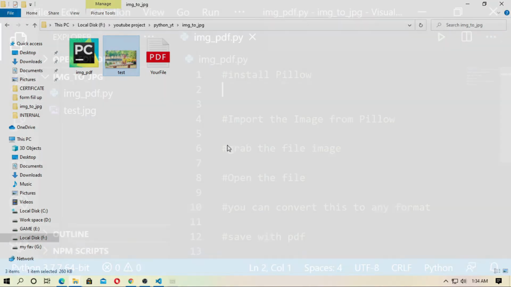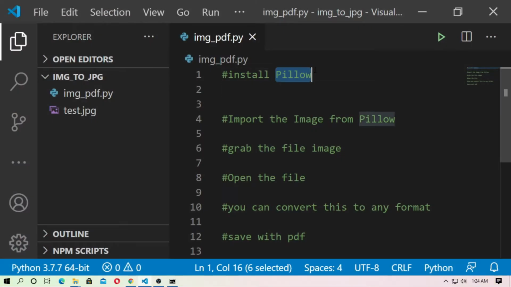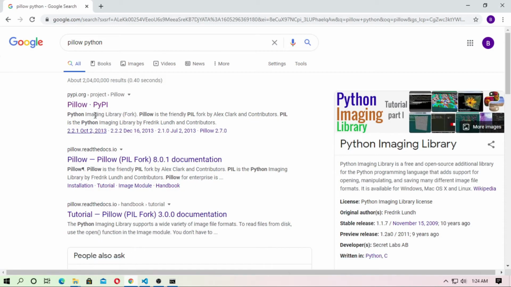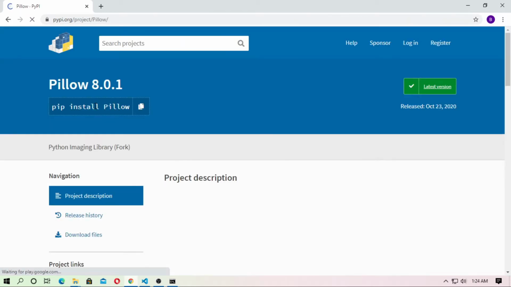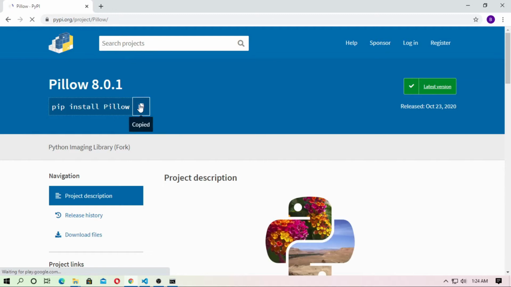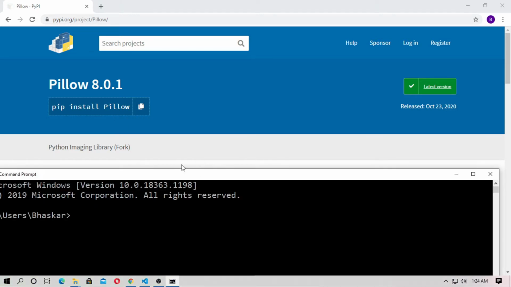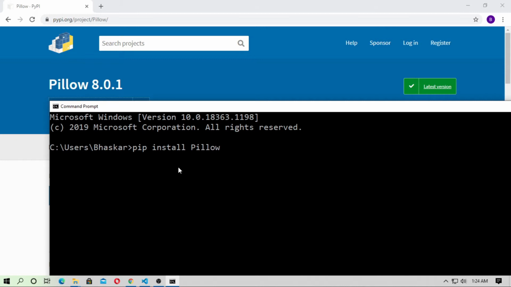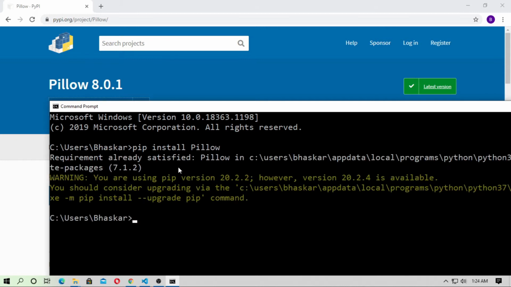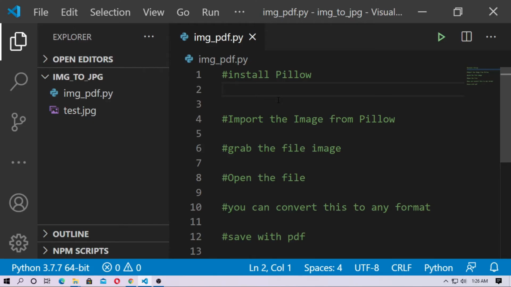At first you have to install the Pillow package. So go to Google and search for Pillow Python, go to PyPI and just copy this pip install Pillow, and now just install this. In my case it's already satisfied. So just install the Pillow. In this type of case you can create a virtual environment and just activate the virtual environment.